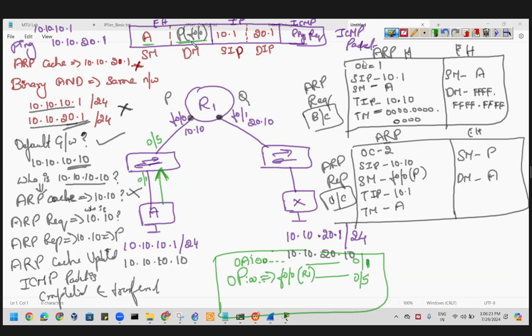Now, when this ICMP packet comes to the switch, it can read only the source and destination MAC address. Correct? It can read only the Ethernet header. It is not bothered about the IP address. So it sees that the destination is P, and P is associated with port 0/5. So it will forward this packet out of 0/5. Now this packet will arrive at the router.